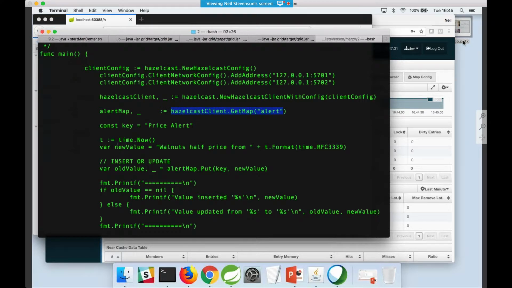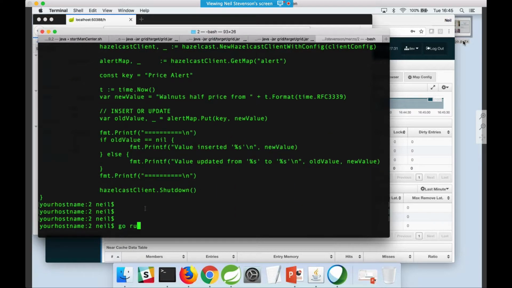And what we're going to do is take the time and create a special offer on our maps. We're going to say walnuts are half price, and we will put that into the map. The way the put operation works is it actually returns you the previous value, if the previous value exists. So let's run that.